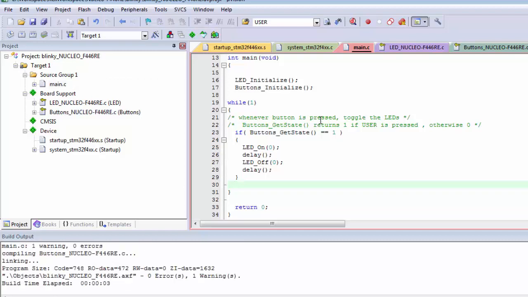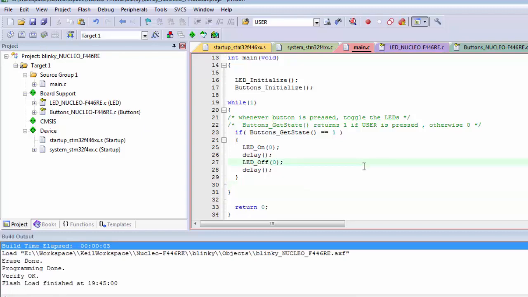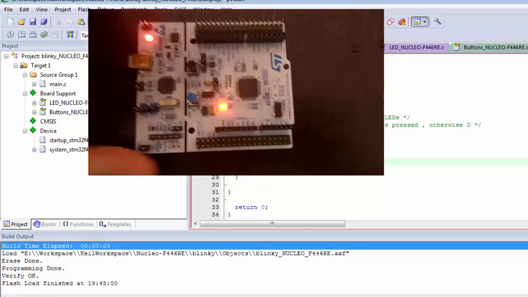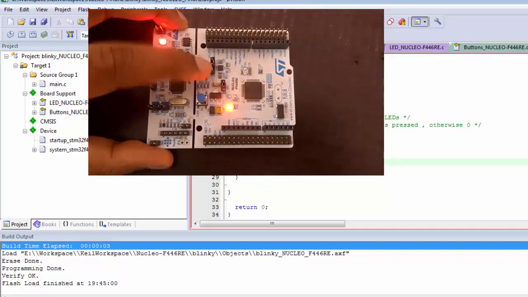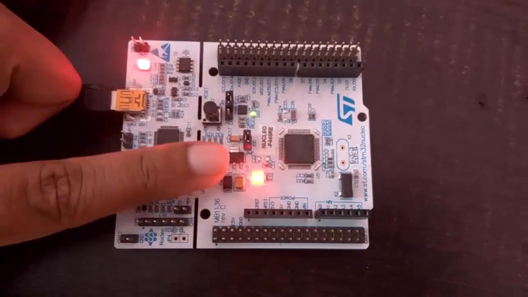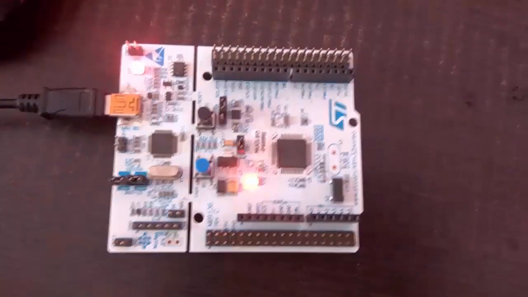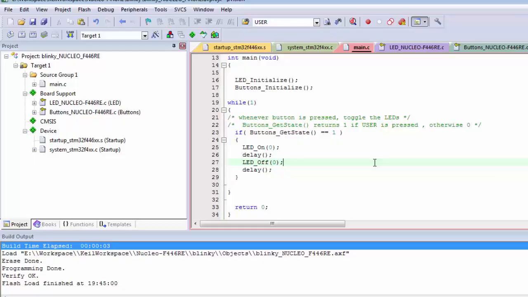Yes, it compiled successfully. Now we just download this code. I press the reset button first, and you can see that the LED is not glowing or toggling. But now when I press the user button you can see that the LED is indeed glowing. So our button code is working. Great. Now try this on your development board and let me know if you face any issues. It's very straightforward code where we used APIs exposed by the board support packages.